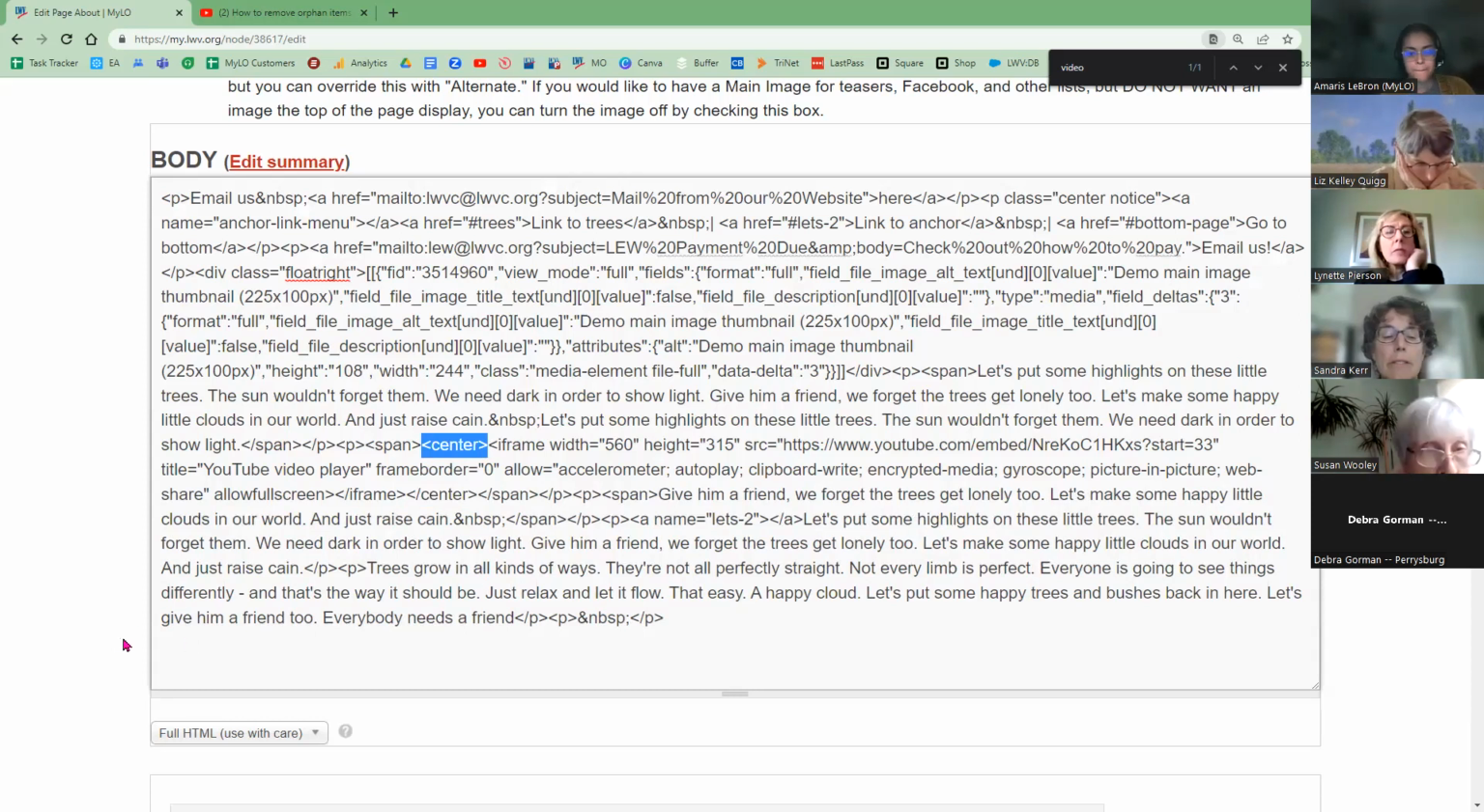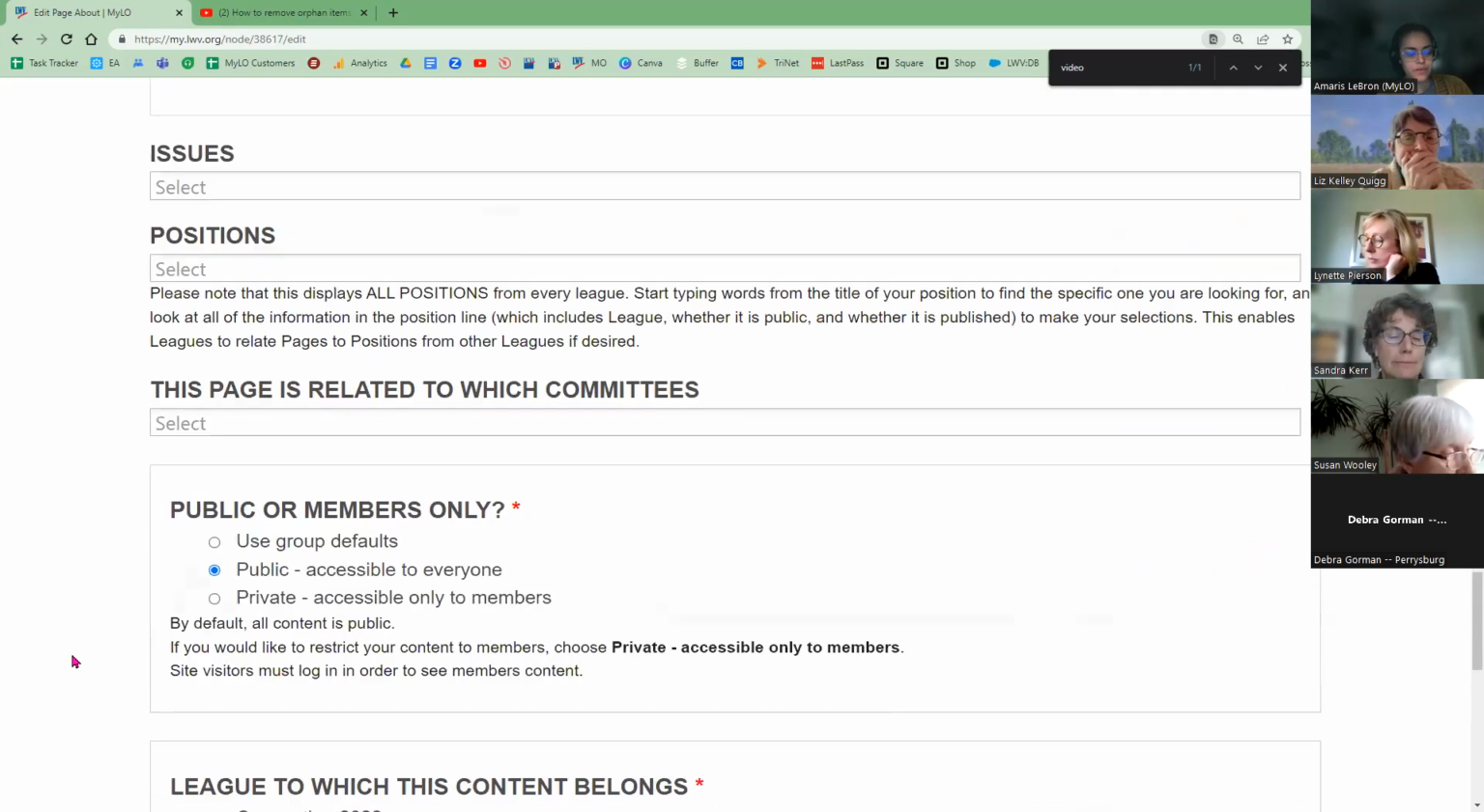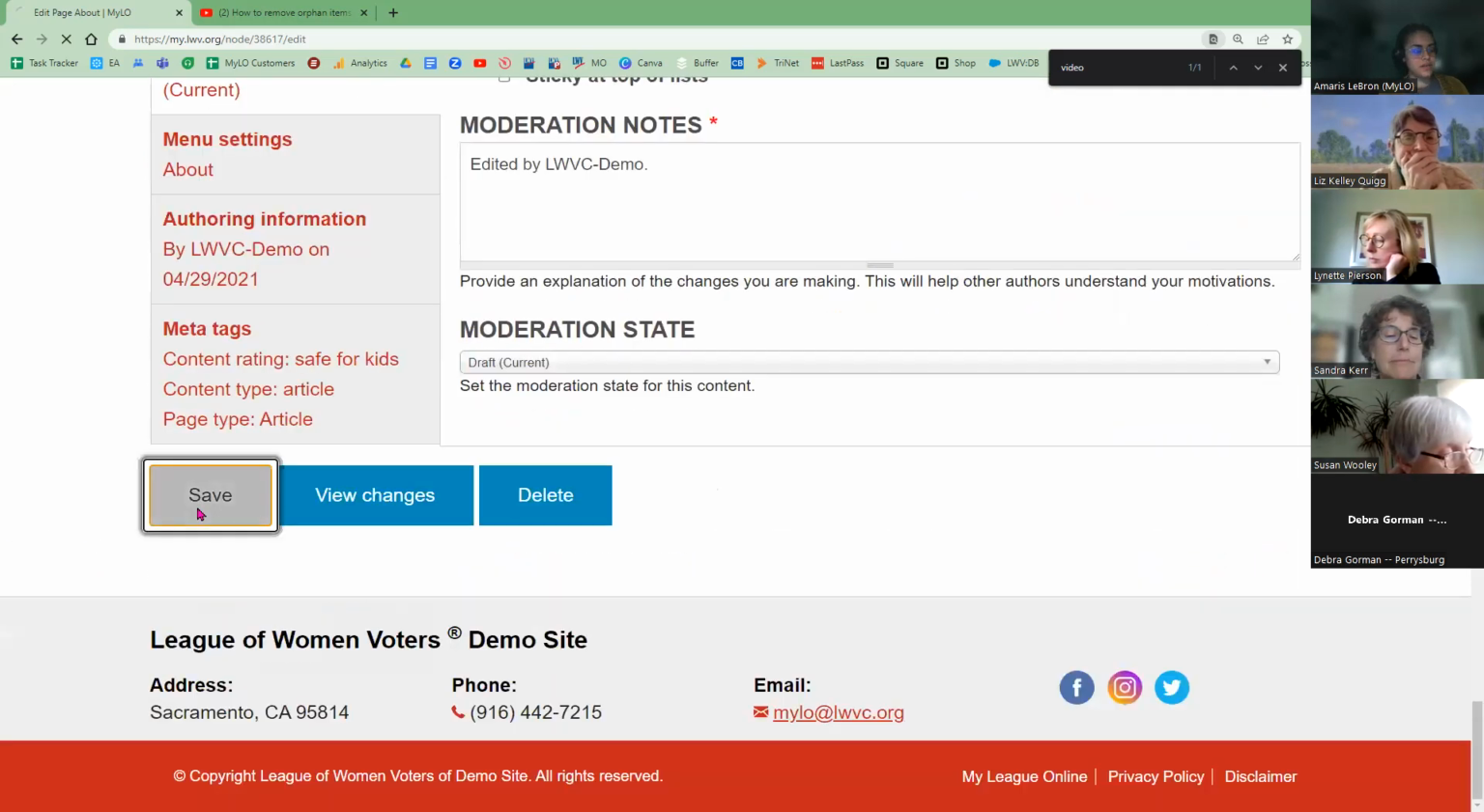And then we just leave it set to full HTML. I guess we can go ahead and change that, unless anybody wants to see how it looks originally. Let's see how it looks originally. Okay. Let's save that as a draft.